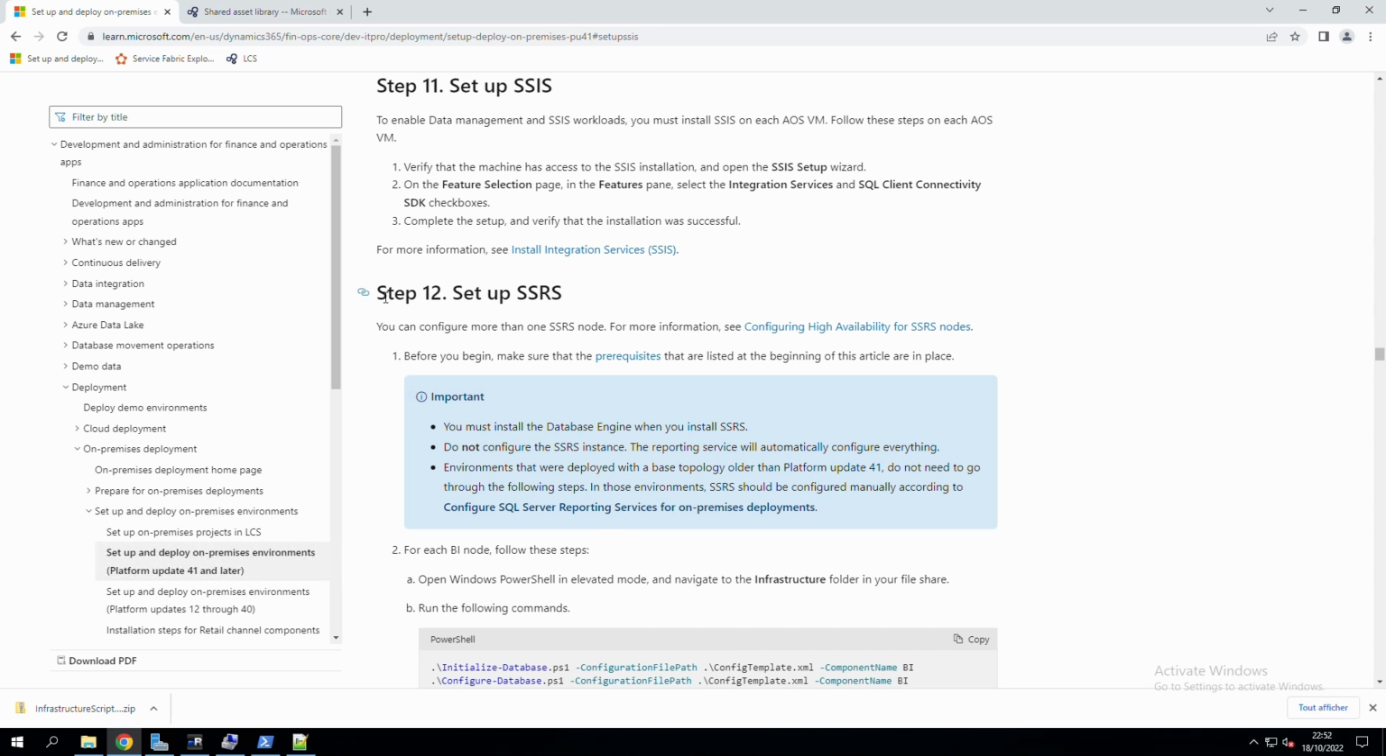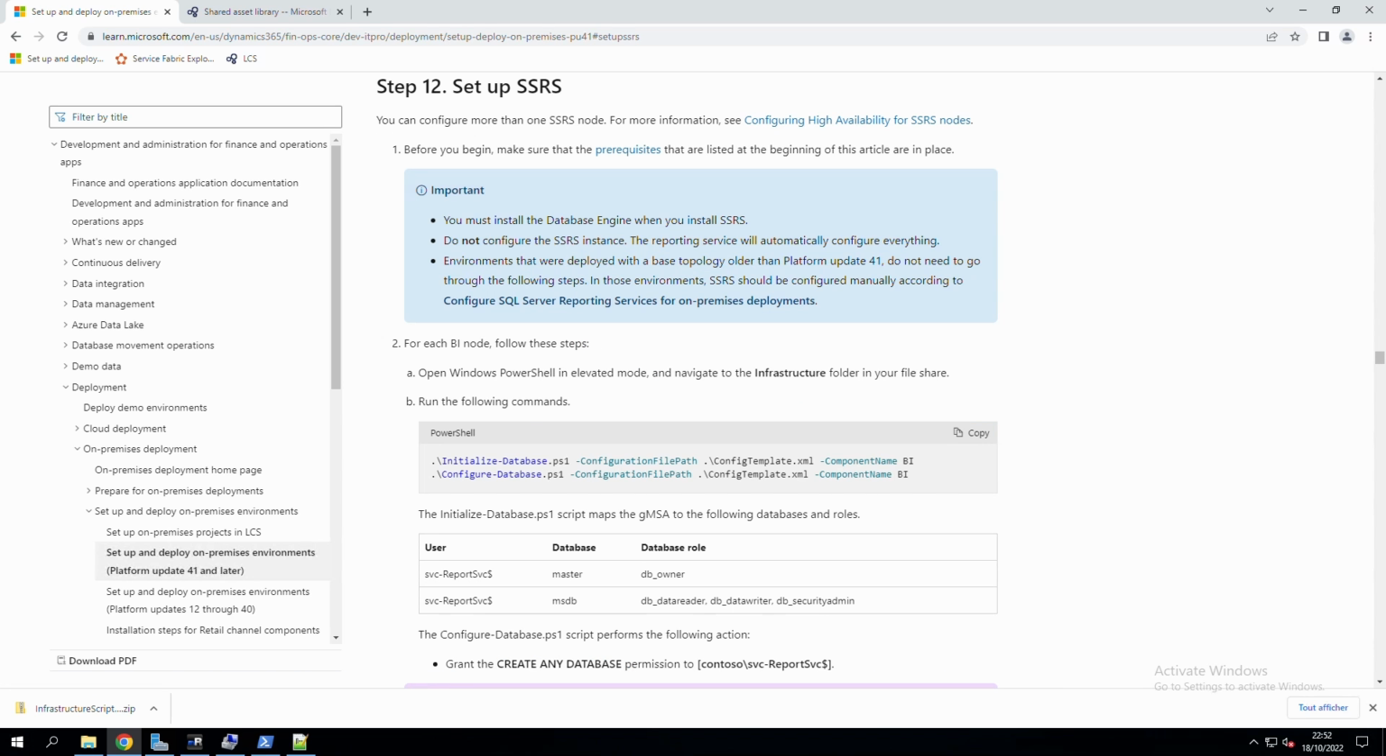Step 12, setup SSRS. This step 12 will only configure two empty databases and set the proper rights. It will not configure the SSRS. And so the first thing to do is to install SSRS 2019 with the standalone installer. It is important to not configure anything manually like you could do with AX 2012, and this step will be done automatically during the deployment of the reporting services application.